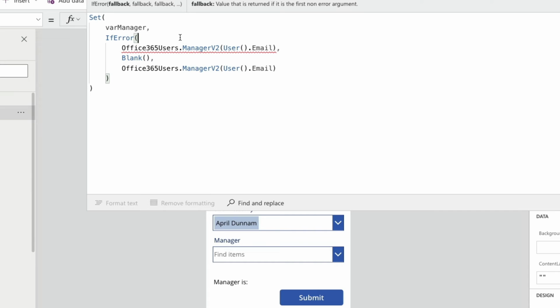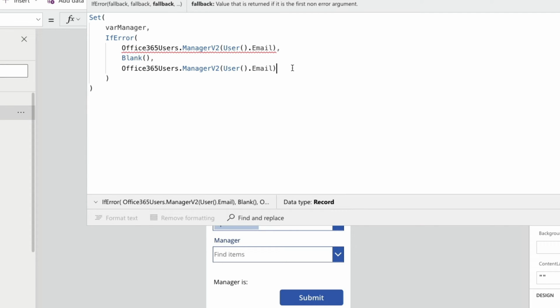We're simply going to, inside of our variable here, use the IfError function, which allows us to trap these errors. So I can say IfError, open parenthesis, then use that same Office365Users.Manager action that I have. So I'm saying if there is an error with this action, set this variable to blank. Otherwise, set it to whatever that manager is. That means there is a value here, there was no error, no problem returning that information, so we should be able to set this variable to the manager.